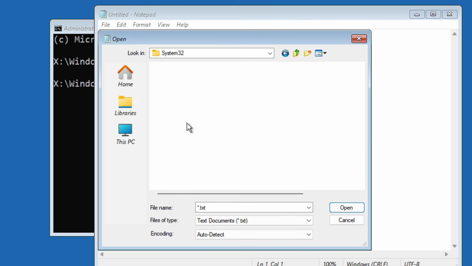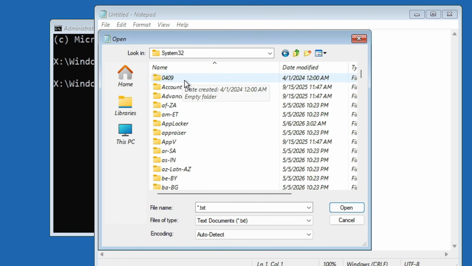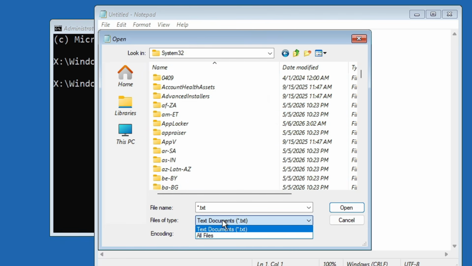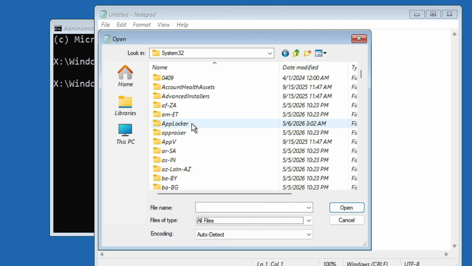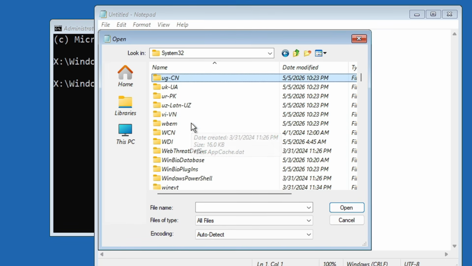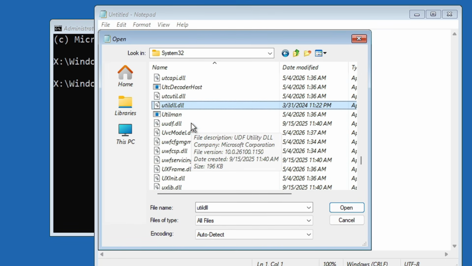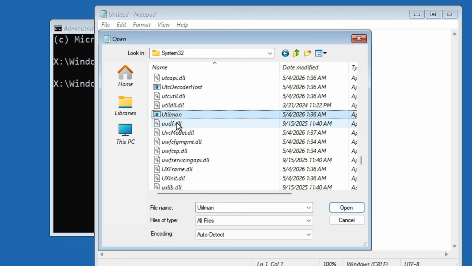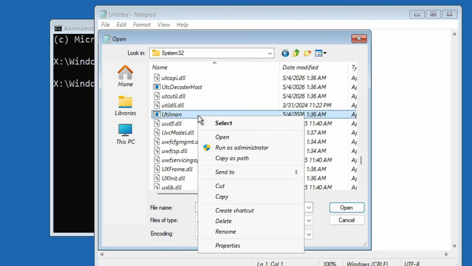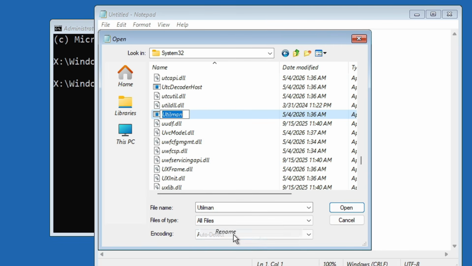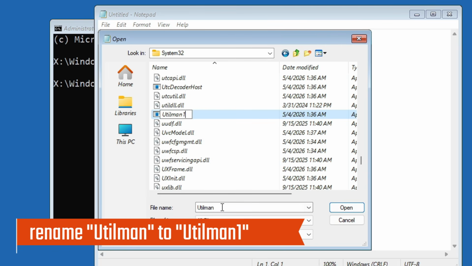Alright, now inside System32 only we have to make all changes, but before that, below where it says file of type, from text document you have to change it to all files. Now here in System32, the very first file that you have to look for will be Utilman. So from your keyboard type UTIL, and somewhere you will find this Utilman here. Once you get it, you have to rename it. So make a right click on it, click on rename. And after Utilman, just type 1, then click anywhere.